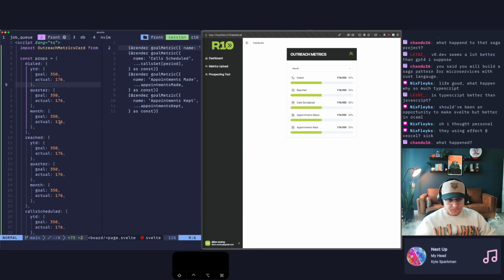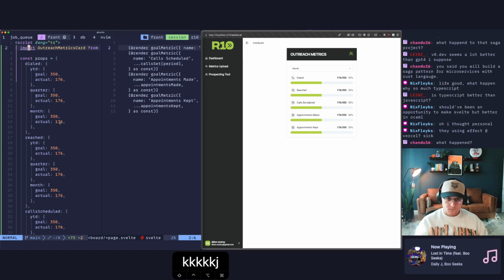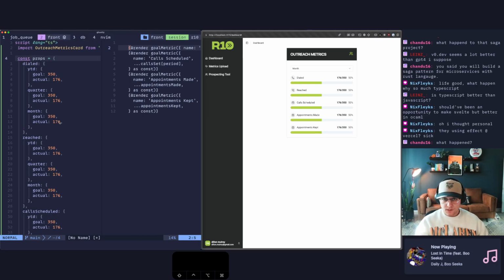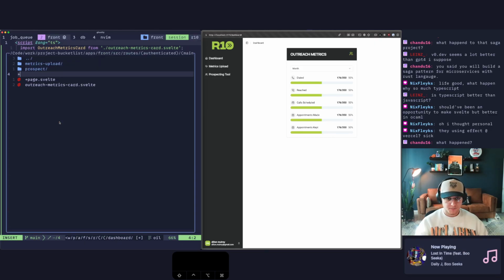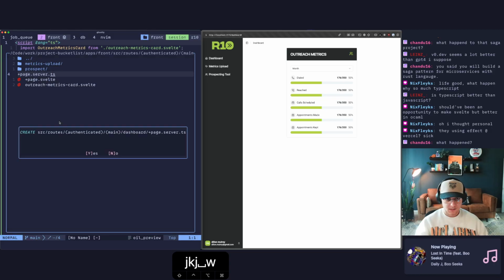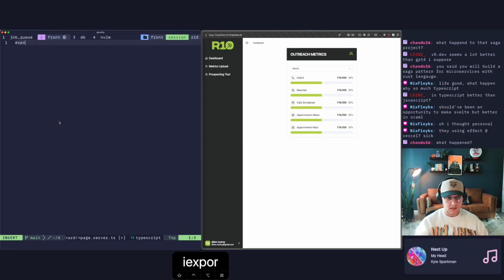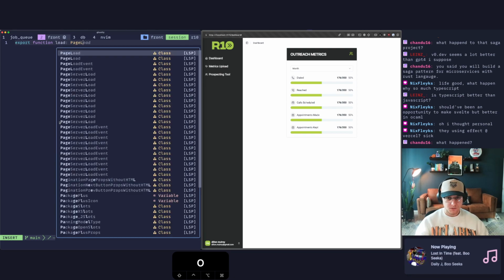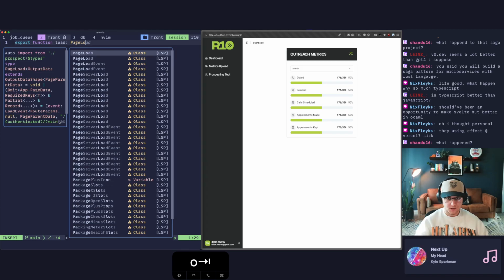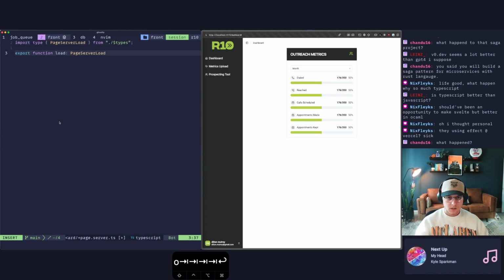All right, we have data, so let's figure out how we're gonna actually fetch this data now. So we need a plus page.server.ts, and we're gonna come in here, and it's gonna be export function load, which is going to be a page load, page server load. And this is going to get an event. And this should not be a function, this should be a const because we have to do an arrow function. And that should have, yeah.